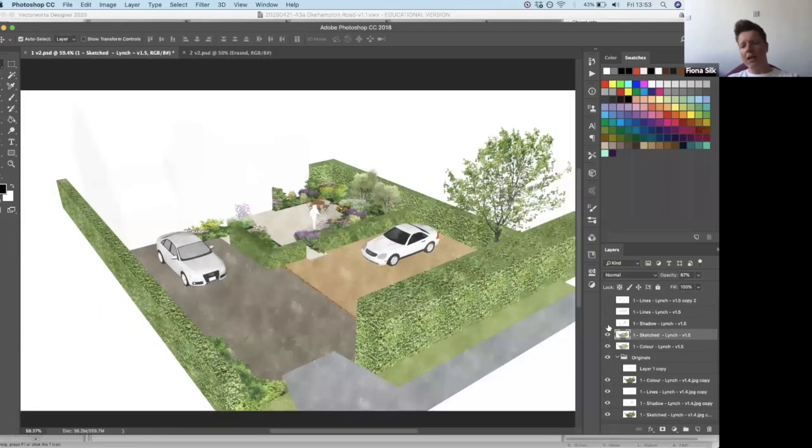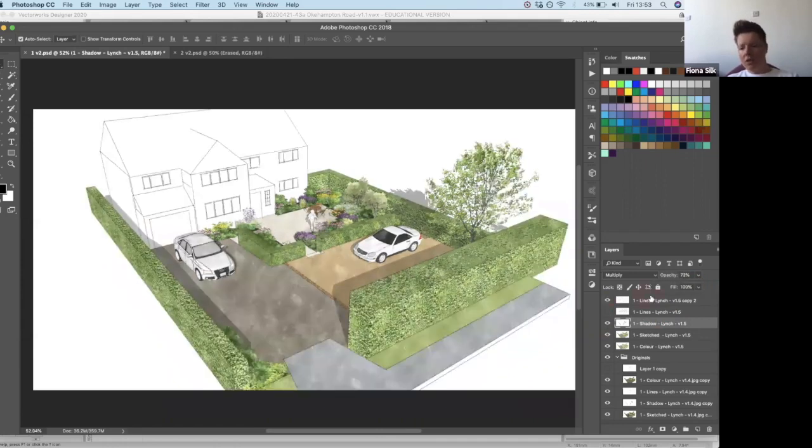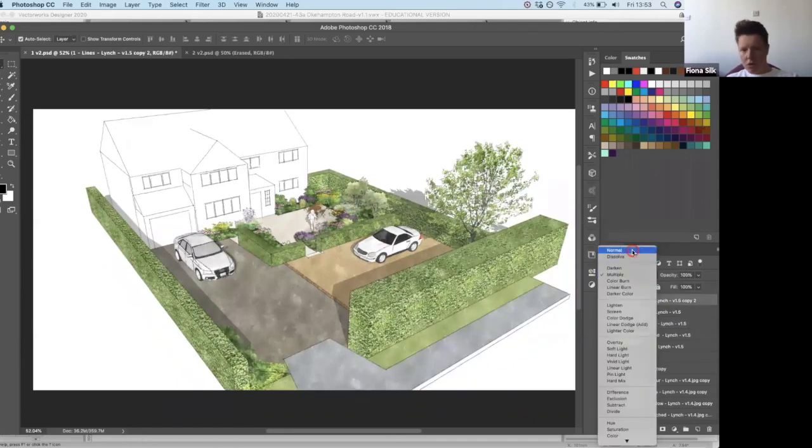So you've got that, and then you can export from SketchUp the shadows separately. I've put the shadows on as a separate layer, which allows me to change the opacity. You can see here the opacity is only at 87. I felt that if I put the opacity of the shadows up higher, they would get a bit dark. So you can tweak them so they're not too heavy.